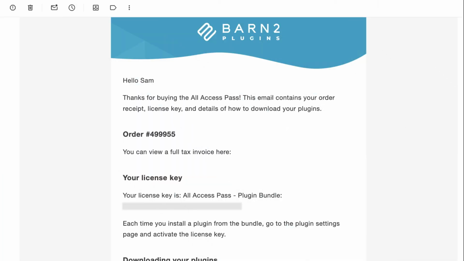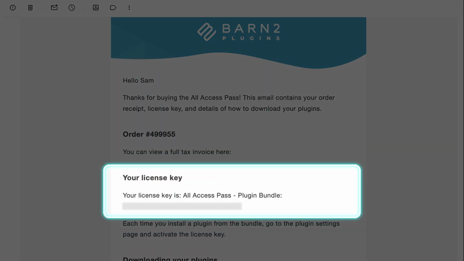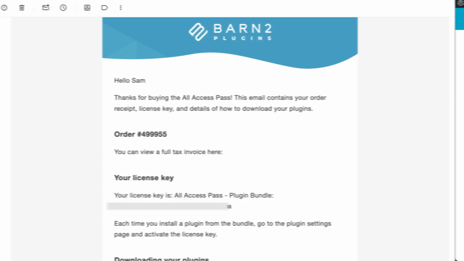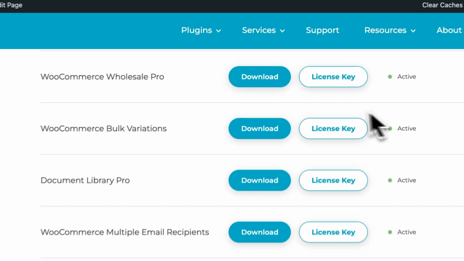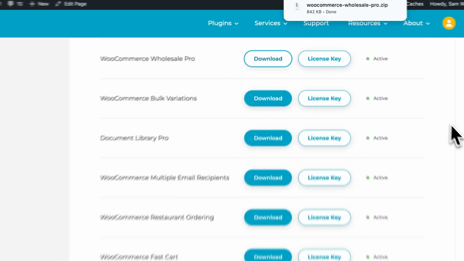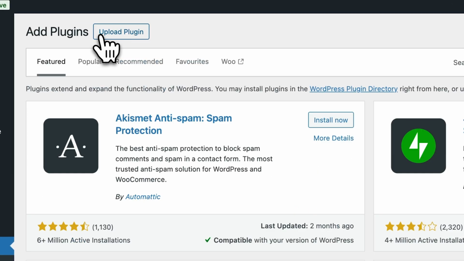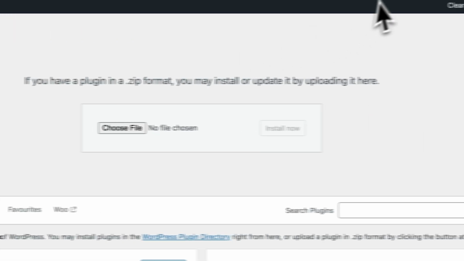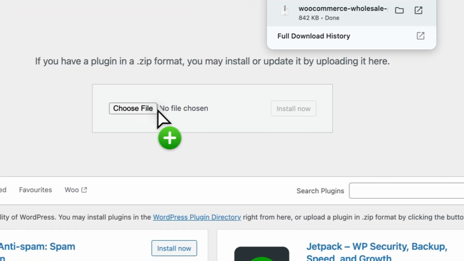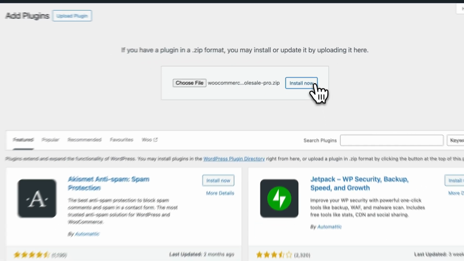After purchasing the plugin, you'll get an email with the zip file and a product key for activation. You can also download the plugin from your account page on our website in the download section. In the WordPress admin, go to Plugins, then click on Add Plugin and Upload Plugin, and then add the plugin zip file that you just downloaded. Click Install, and then activate.